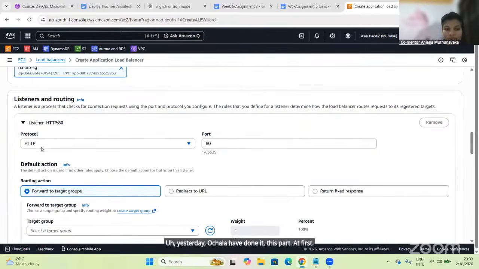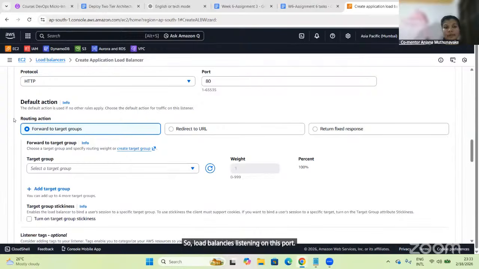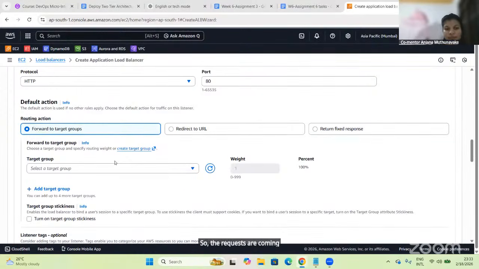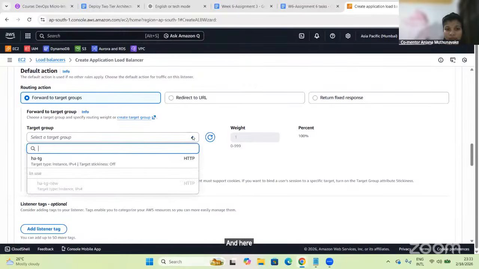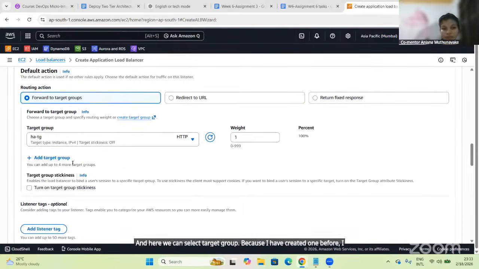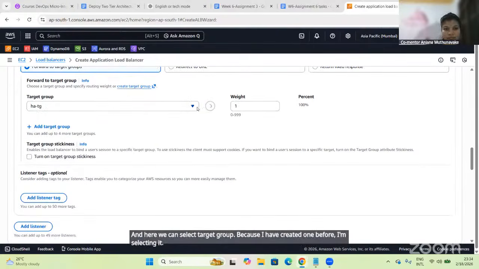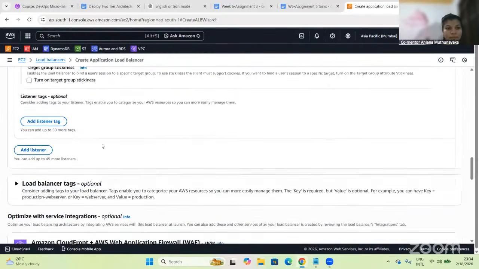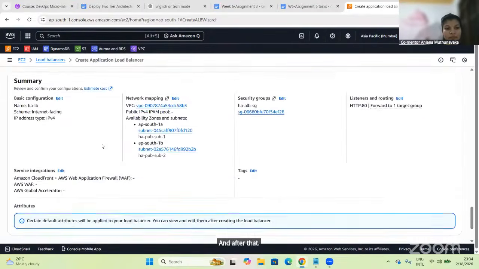And here it's the listener. Listener protocol is HTTP and listener port is 80. So the load balancer is listening on this port. And the default action is forward to target groups. So the requests are forwarded to target groups. And here we can select the target group. Because I have created one before, I'm selecting it. And after that, we keep other things as they are.